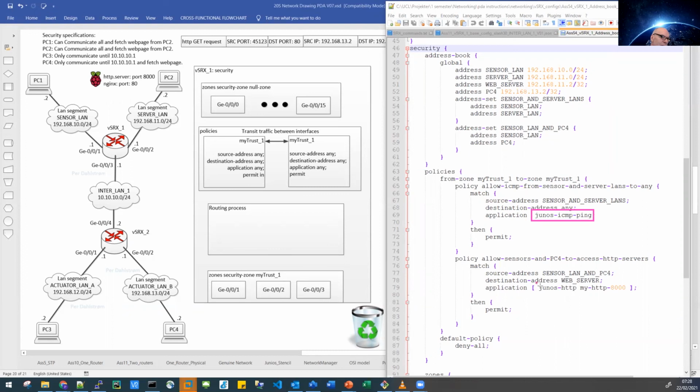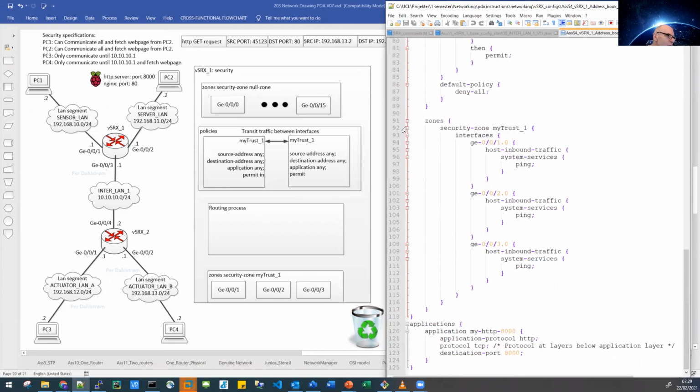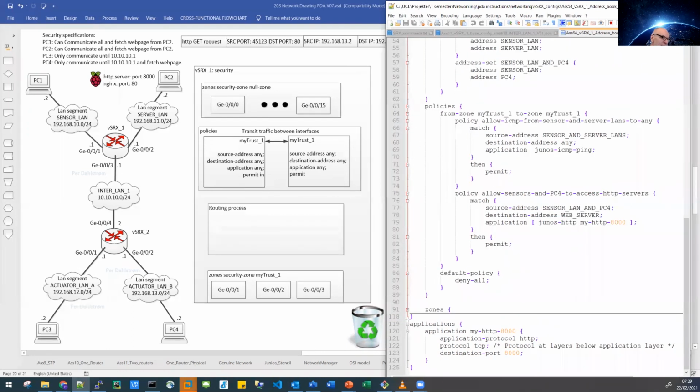Down here we are using the junos-http pre-configured application layer protocol, but we are also defining our own HTTP application layer protocol here with port 8000. And the custom application protocol definition takes place in the applications section of the configuration. Let us collapse the zones. Down here we have at the end custom application protocols defined by us. And we have defined the my-http-8000 application layer protocol here.